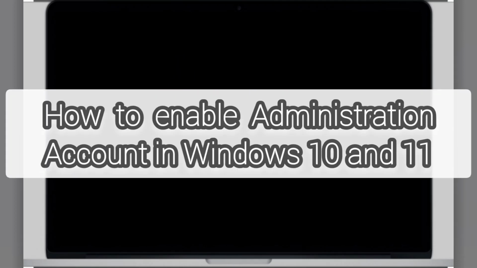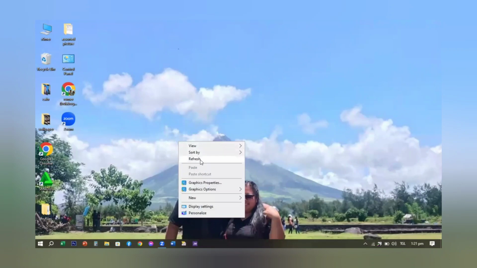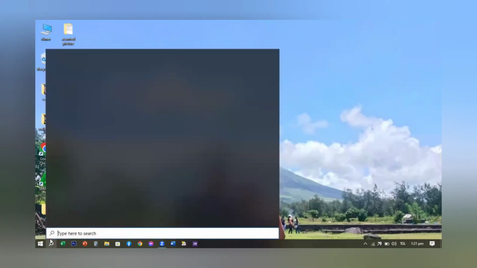Today, I will teach you how to enable administrator account in Windows 11 and 10. Without further ado, let's get started. This admin account is hidden by default, so you have to enable it using this CMD.